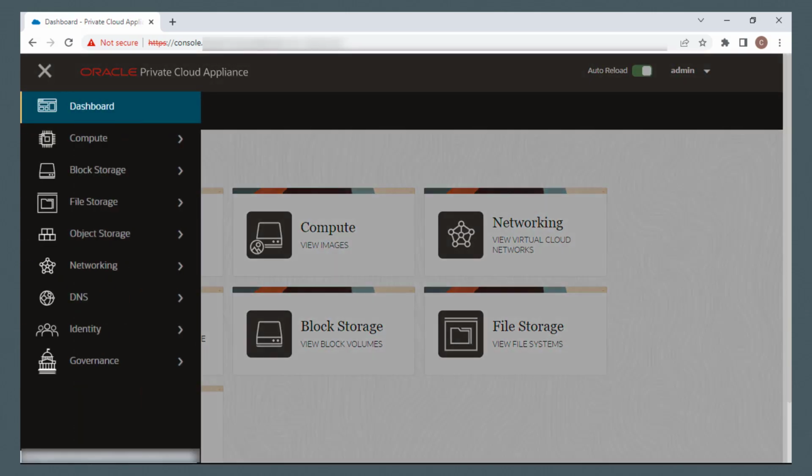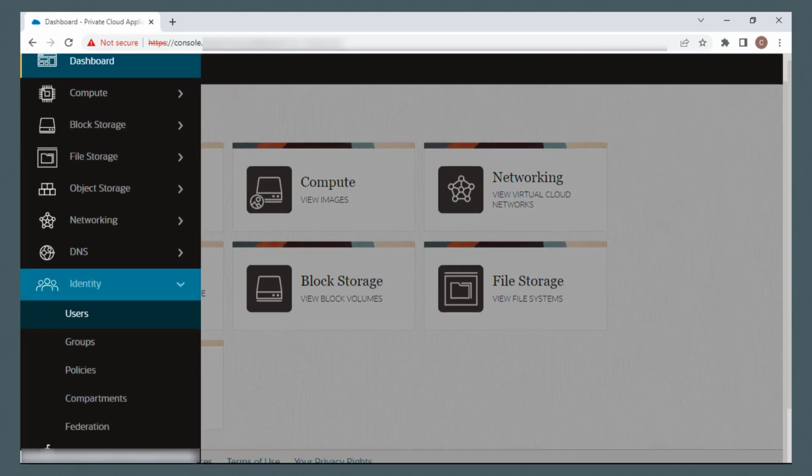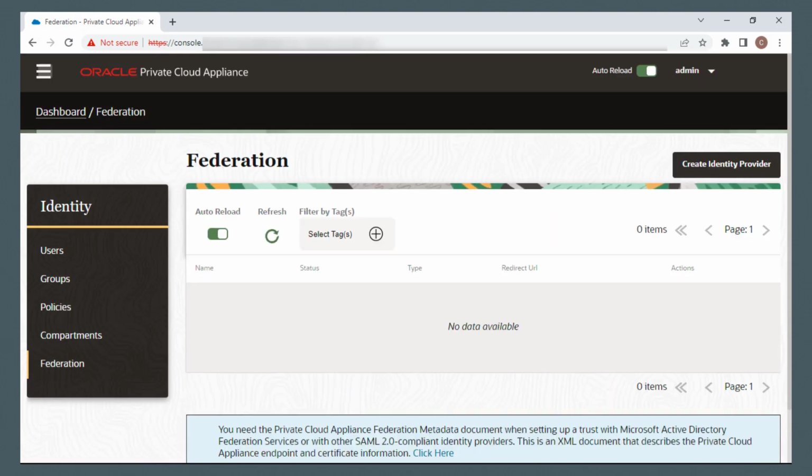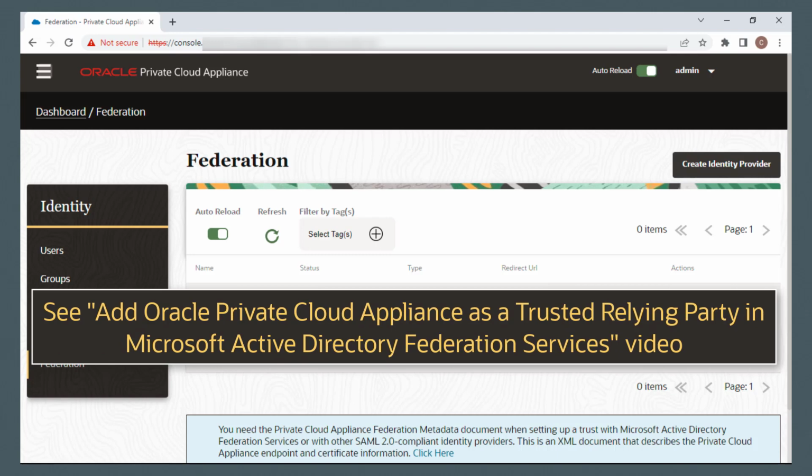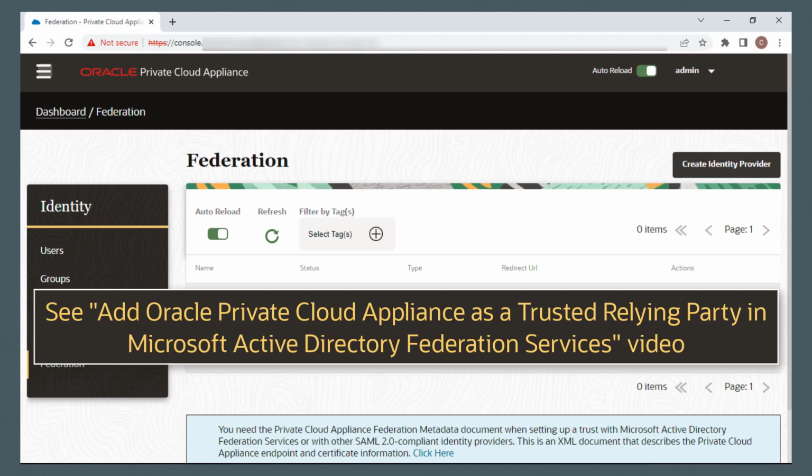From the dashboard, I'll click the Hamburger menu, then select Identity, then select Federation. Note the text box at the bottom of this window. You need to download this file and save it to the Active Directory server that is providing the Federation services. You then use this file to add this tenancy as a trusted relying party in Active Directory Federation Services. If you have not already done so, you need to complete this step before proceeding. See the Add Oracle Private Cloud Appliance as a Trusted Relying Party in Microsoft Active Directory Federation Services video for a demonstration of this procedure.